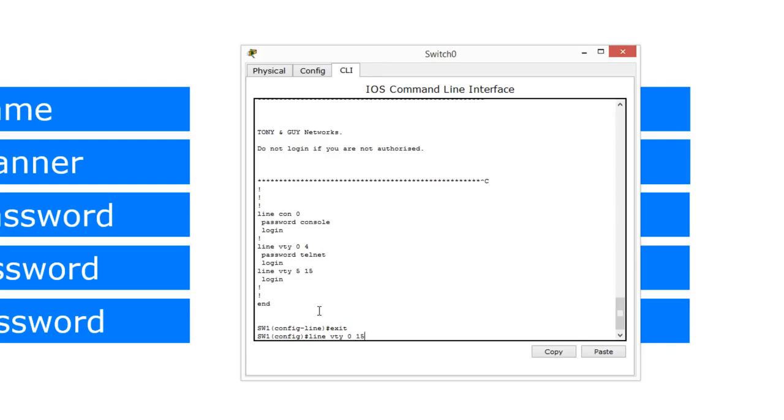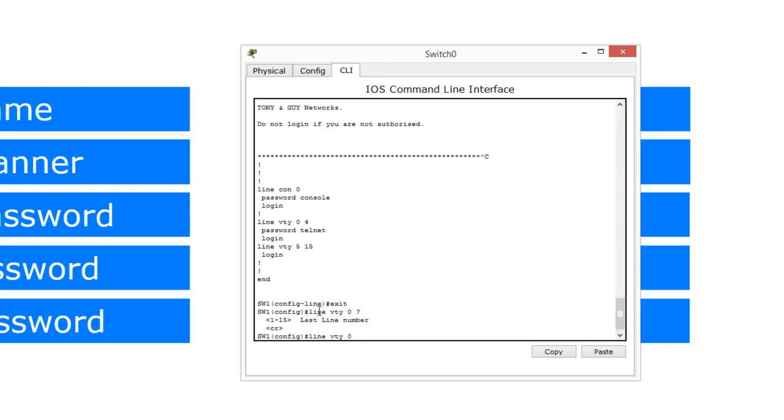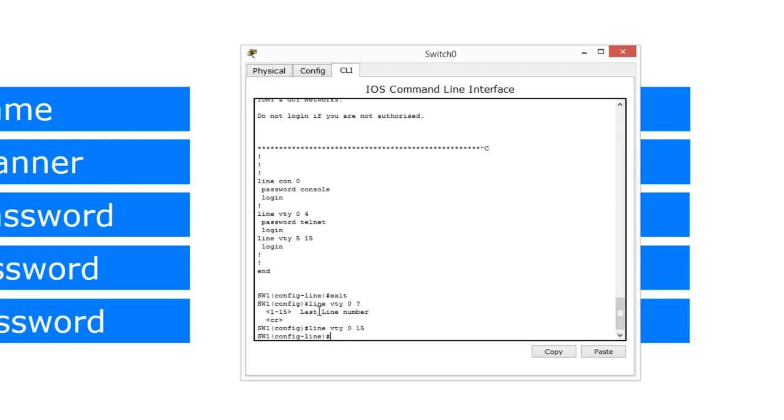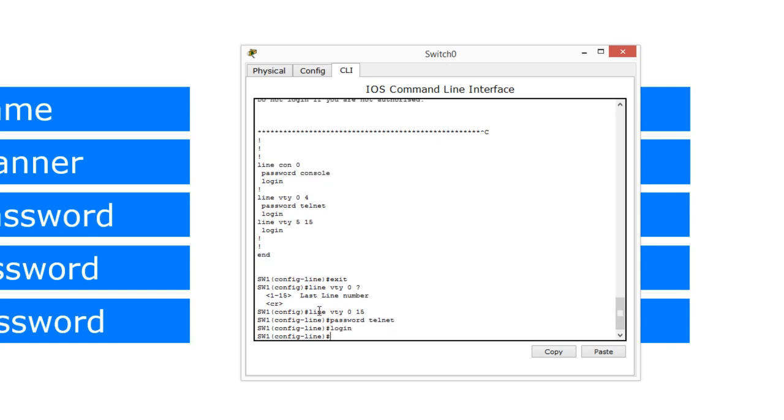0 to 15, that's the maximum I can put, just to show you. If I say question mark, it says 1 to 15, so I will say 15. That means line 0, line 1, line 2, line 3, line 4, up to line 15. That means 16 lines are available for users to come in, which means that on that switch 16 people can simultaneously log in. So whatever configuration that I'm going to make now, it will apply to all the 16 lines. So if I put a password here, that's the password for all 16 people, right? So if I say password Telnet, and I say login, right? By default login is there.